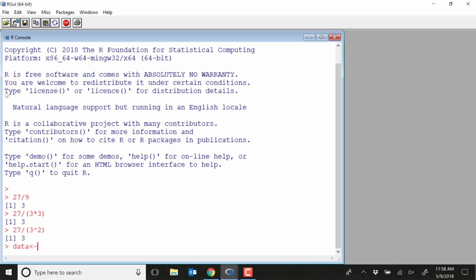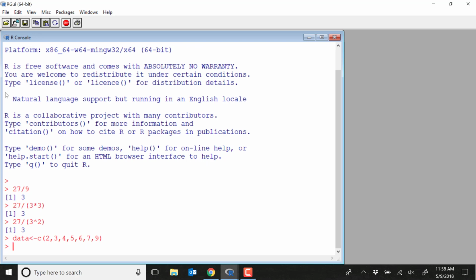So that says data is, and I'm just going to have it concatenate a list of numbers. So the c, the lowercase c, is the concatenate call in R. And then I do a parenthesis. And let's say that my data set is 2, 3, 4, 5, 6, 7, 9. I just type those numbers in separated by commas and end my parenthesis and hit enter.